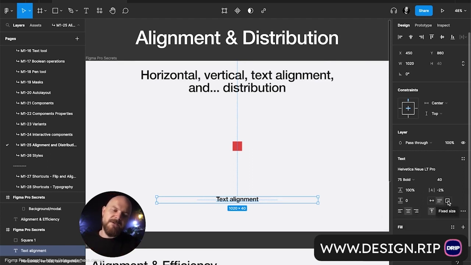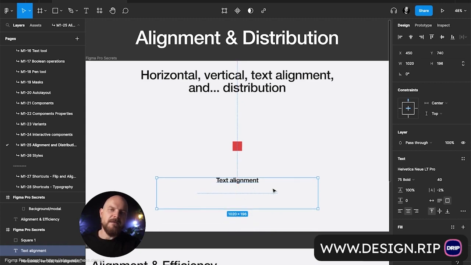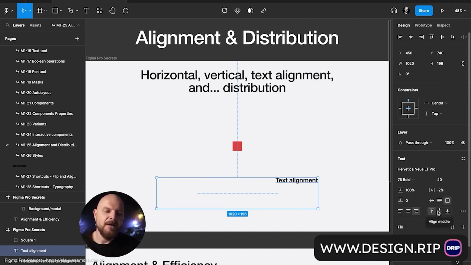The same works with the fixed width sizes. If I select the text and make the box for the text bigger, then we have left alignment, center alignment, right alignment. We can also set align middle, it will be right in the middle of the screen, align center, and we can put align bottom. So basically the same stuff, but only when we have fixed sizes, fixed width and height for our text box.